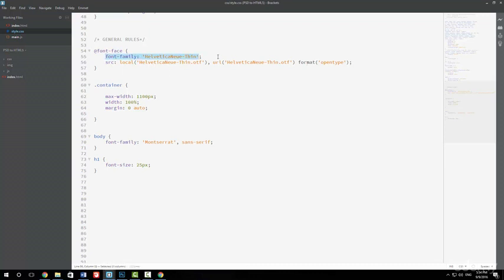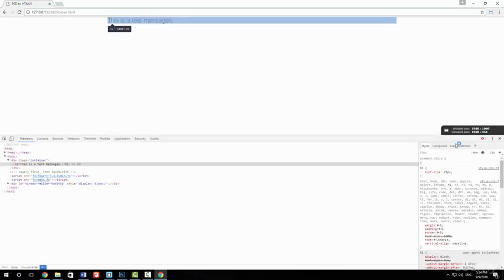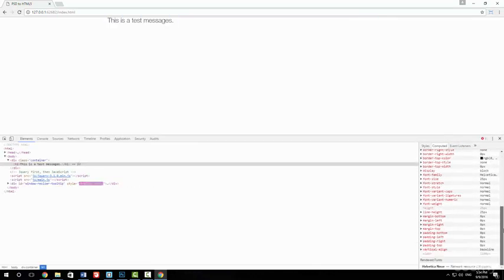Let's try font-family Helvetica Neue Thin on the body and let's see if everything works fine. Refresh and we see that the font has changed and it looks pretty much like everything is working fine, that this is the Helvetica Neue Thin font. Let's just make sure that that is the case here. Computed, scroll down, and we see that the rendered font is Helvetica Neue Thin.